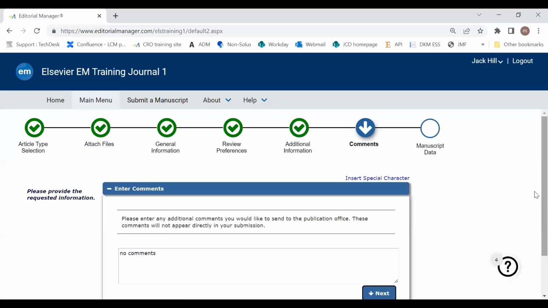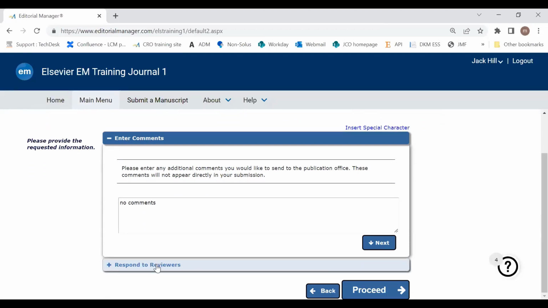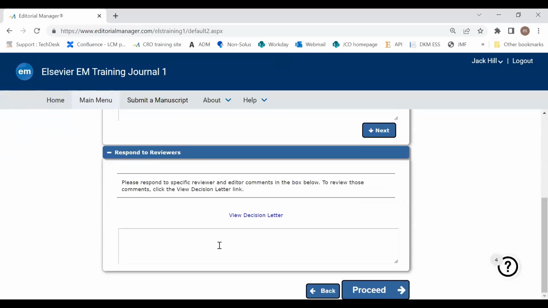At the comment step here, please review the comments that you have entered when you initially submitted your manuscript and update if it is necessary. Some journals may also require you to enter response to reviewers as a text comment here. So for example, you can view the decision letter again before typing your responses under the response to reviewer box here. So some journals may ask authors to provide the response to review comments as a text box during the submission process, as you see here, or as a separate Word document in the attach file step.